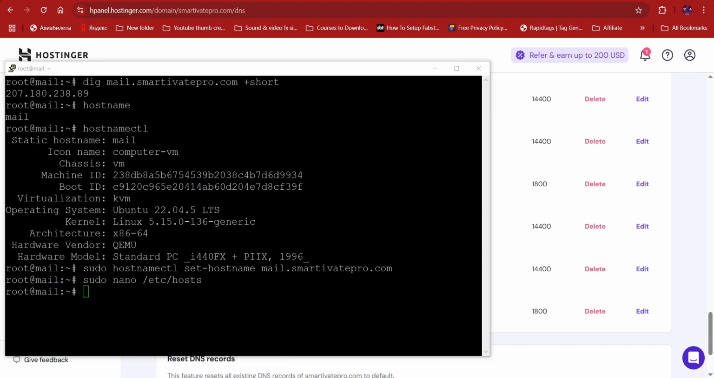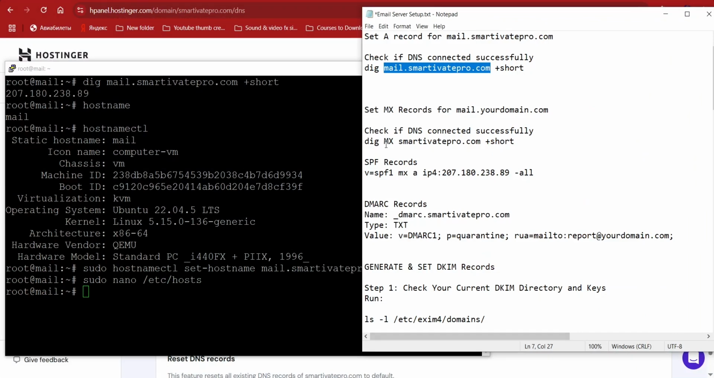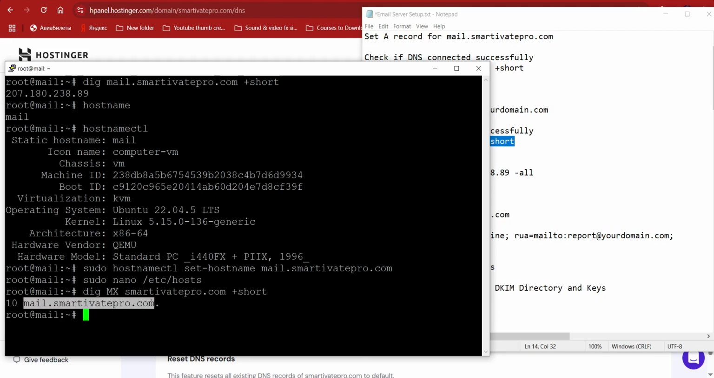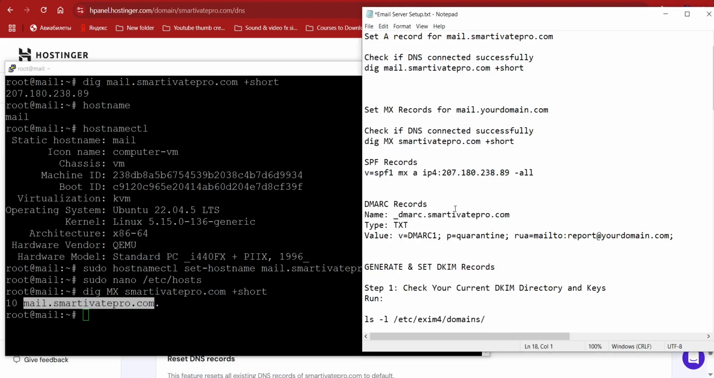Okay, so I have this command over here, dig mx. I'm going to copy this command and right click to paste, then enter, and you can see it brought out the priority 10, and this is the host name. You understand that? Now the next thing we need to do is to set an SPF record.